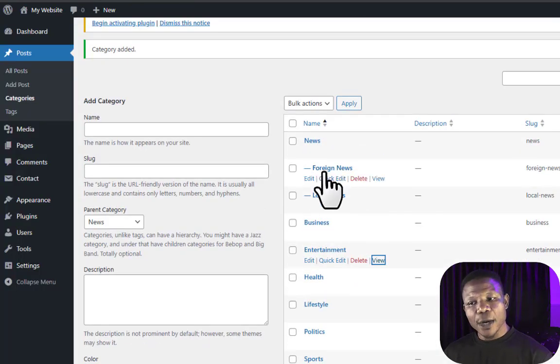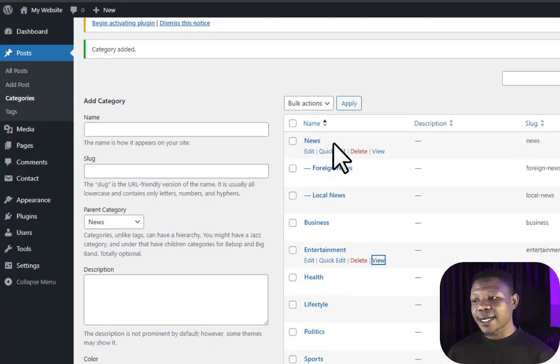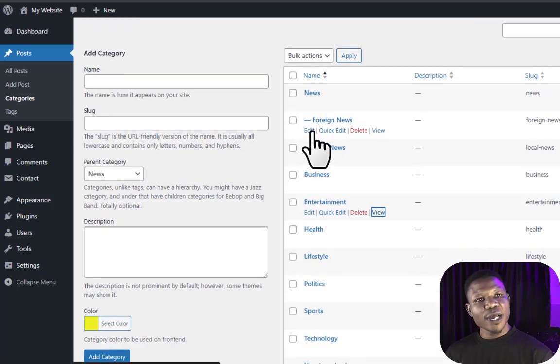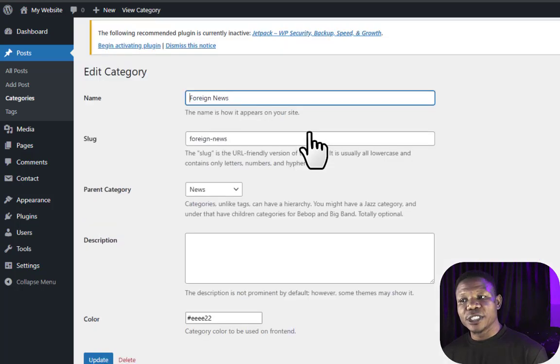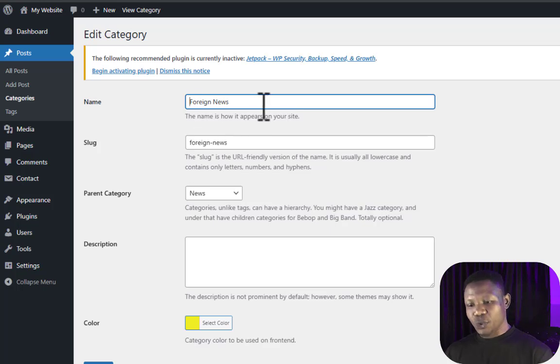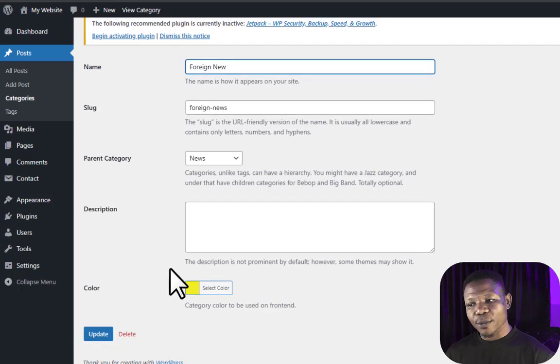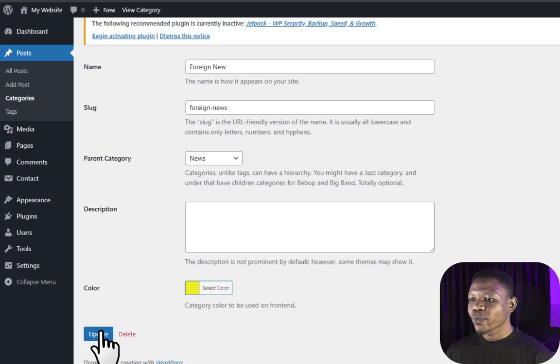Now this is how to create a category and how to assign a category under another category. But now if you want to edit, you can do edit, you can do quick edit, you can delete it, and you can view it, which we have done in this class. Then if I want to edit, I will click on edit. So for instance, you want to change the name from foreign news to foreign new. That is very easy to do. Just edit. Maybe you want to change the color, you can change the color and click on update.